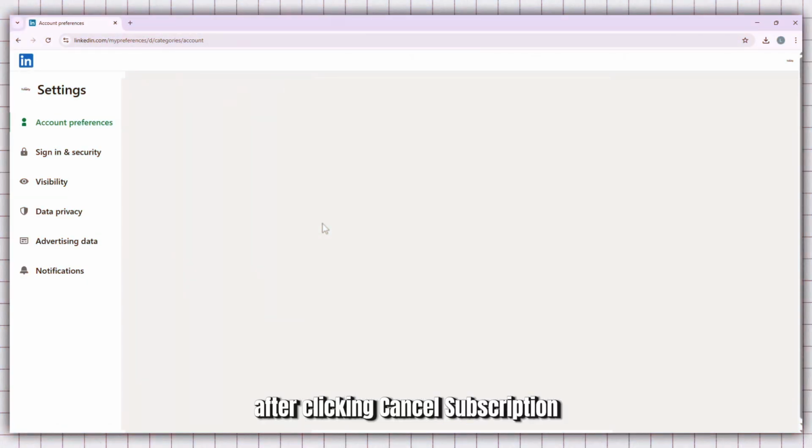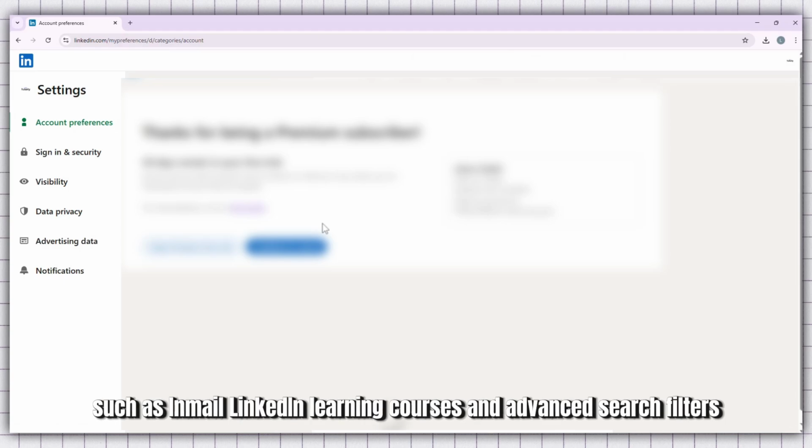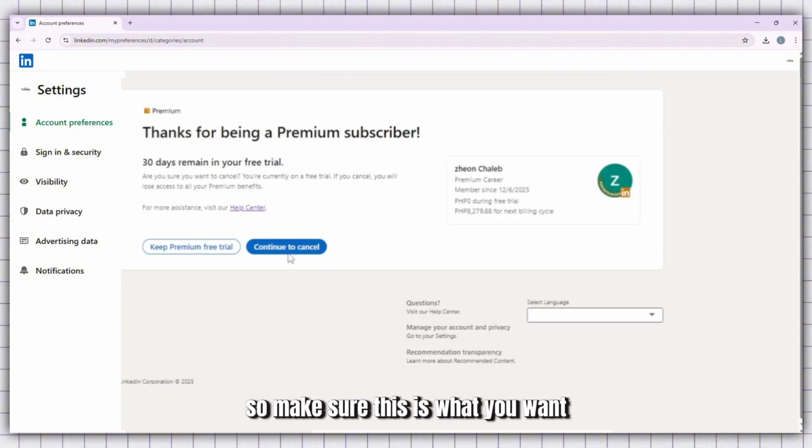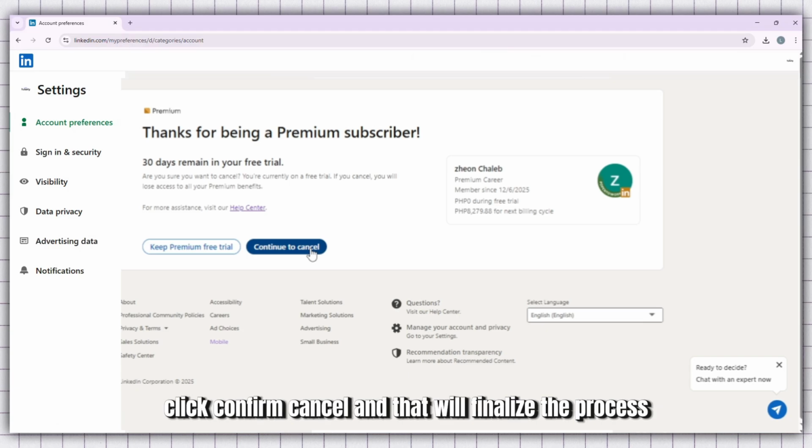After clicking Cancel Subscription, you'll need to confirm your cancellation. If you're sure about canceling, keep in mind that you will lose access to all of your premium features, such as InMail, LinkedIn Learning courses, and advanced search filters. So make sure this is what you want. If you are absolutely sure about going ahead with the cancellation, click Confirm Cancel, and that will finalize the process.